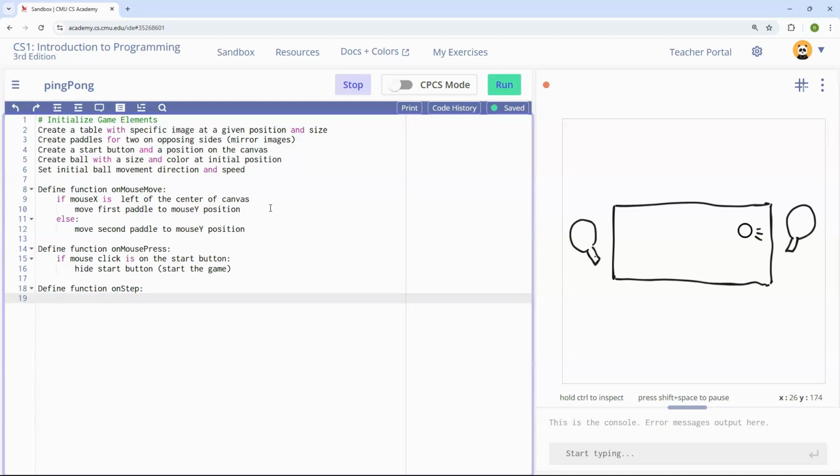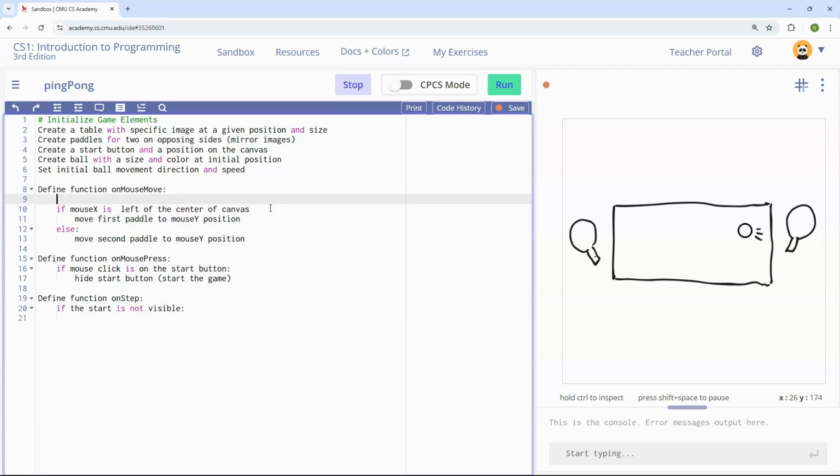So we want to hide. Since starting the game is actually hiding the start button, we need to make it so that if the start button is not visible, then you start the game. I guess over here you also have to do it so that the paddles don't move if the game is not started. So if the start is not visible, then you do all of this.